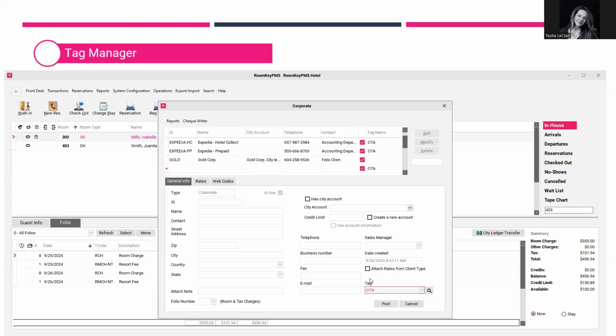So if I was creating a new online travel agent account, maybe for Agoda, I would be able to attach the OTA tag at the time of creating the account without having to go to my tag manager module separately. So really nice built-in feature that allows you a couple of different options for attaching the tag in a couple of different ways.